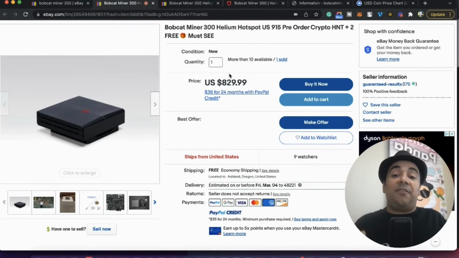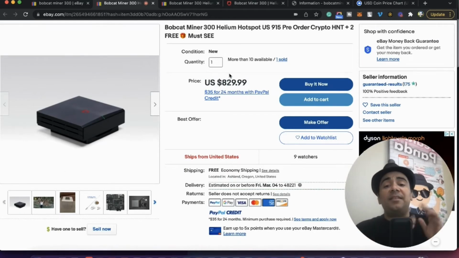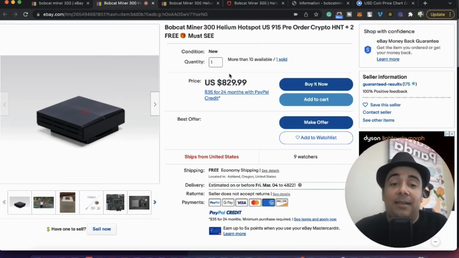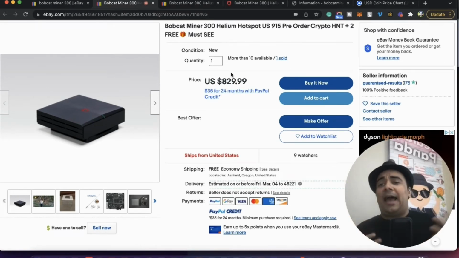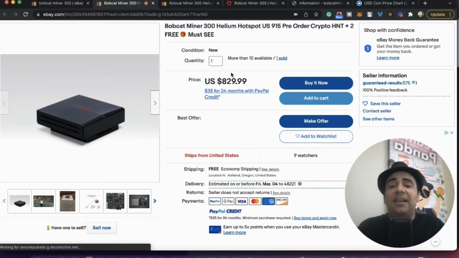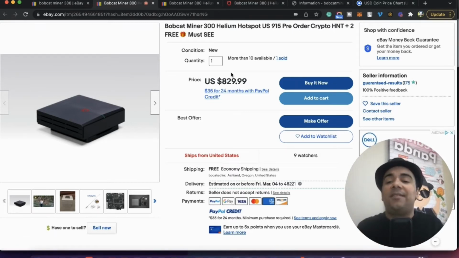Now, I also want to give a few warnings. The reason I'm saying you need to have more cash flow: if you have $1,000 or $2,000, the more money you have, the better. The reason for this is eBay usually, like for me, I don't sell a huge volume on a daily basis. I used to be a top seller, but in the last 3 or 4 months, the only thing I started selling heavily was the Bobcat Miner.